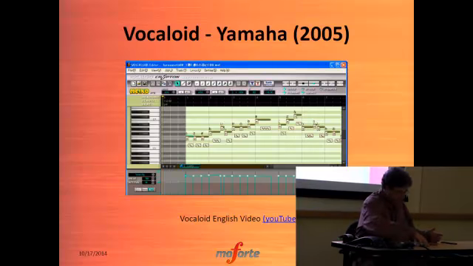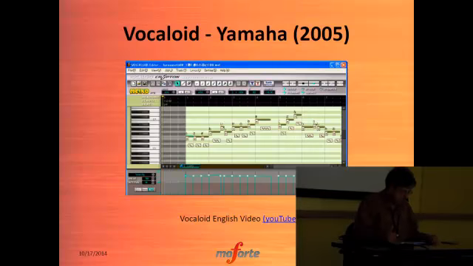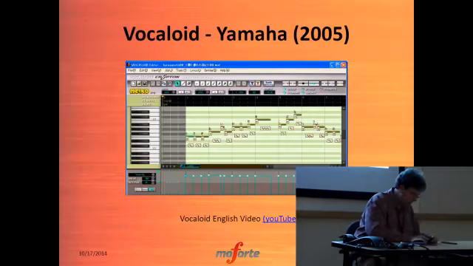So I'm going to draw to an end here with a couple of examples. This is Vocaloid. We started with vocal synthesis. This is a product from Yamaha, and they've invested a lot in this. It's fairly popular in Japan for doing vocal synthesis, sing-along, karaoke, and they're starting to work on doing it in English. I just found this little example here today that I thought I'd play. I'll go in the middle of it.